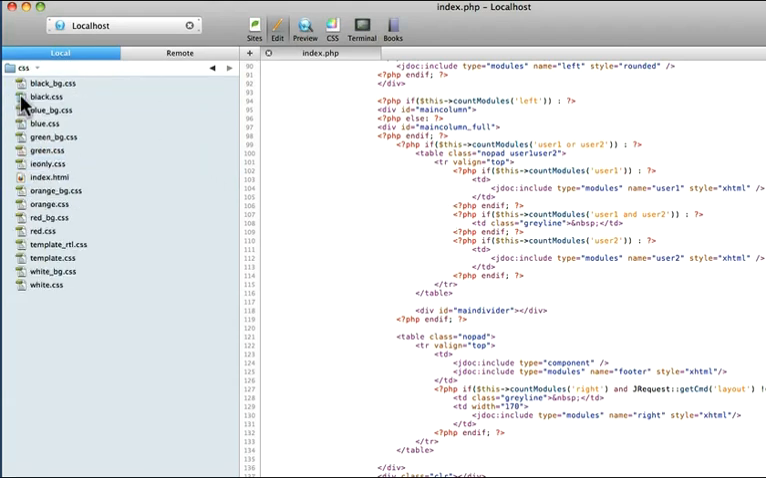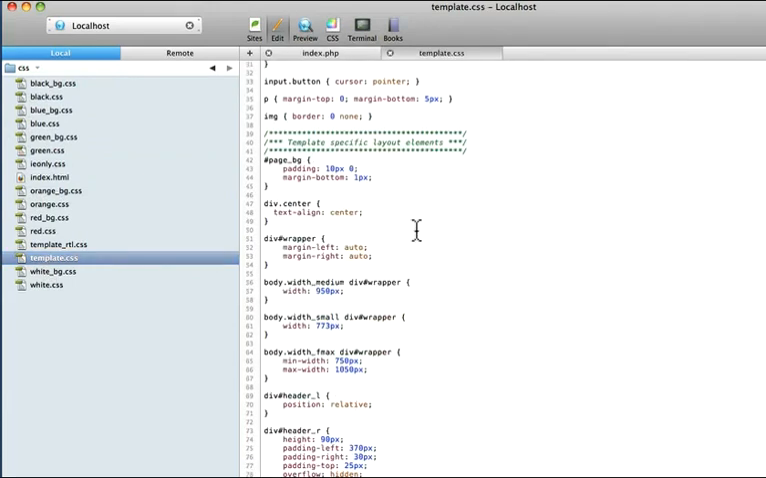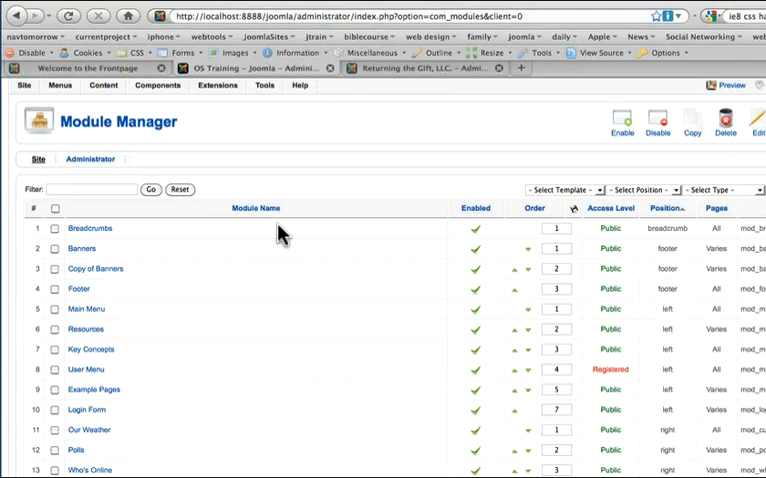In the CSS directory, we have the main CSS file. CSS stands for Cascading Style Sheets, and CSS governs how text and images and layers appear on your website. That's enough about the nitty-gritty of templates. Let's get into installing and configuring them.